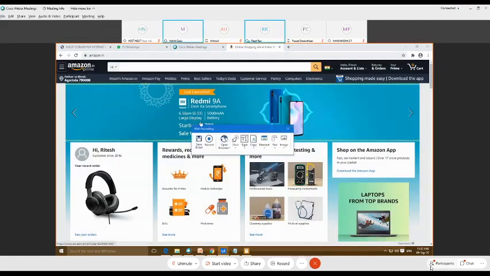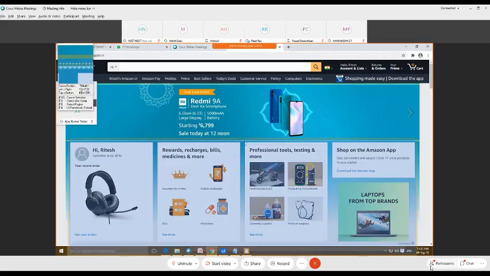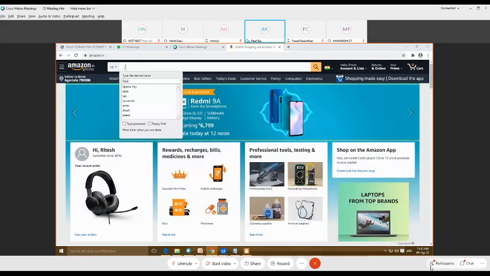Then suppose that after getting this link for Amazon, I want to search for this Samsung mobile. So for that, I have to type the text here in the search bar. Therefore, I will click on this type option. Once I click on this type, then I will type here, suppose, Samsung mobile. And then again, I will click on this empty, enter.